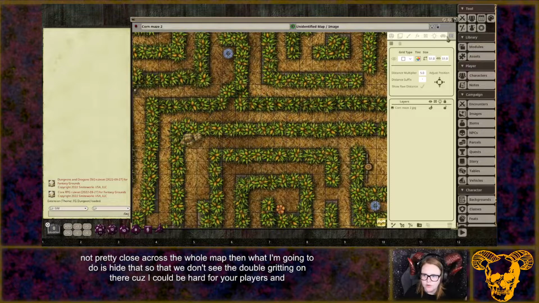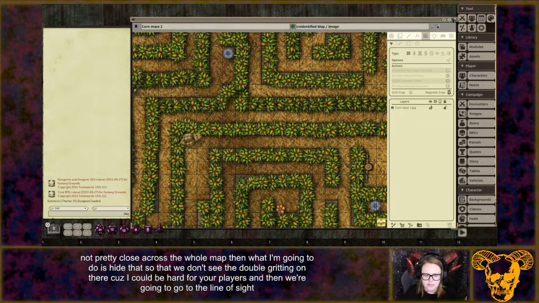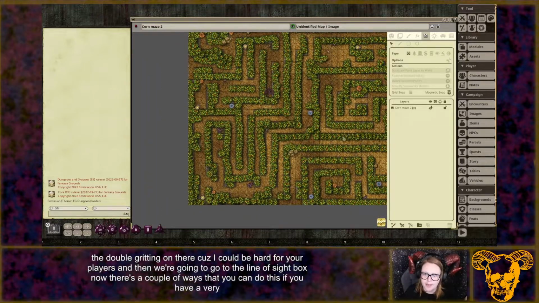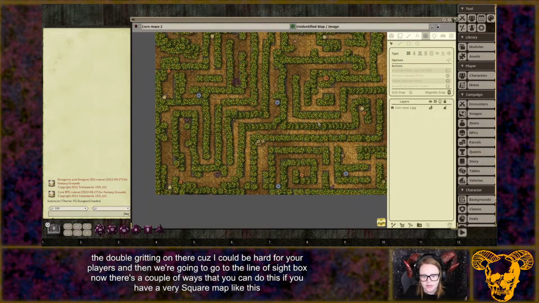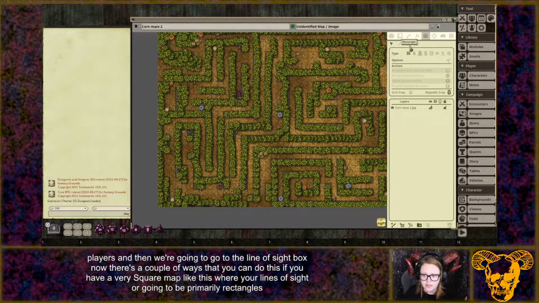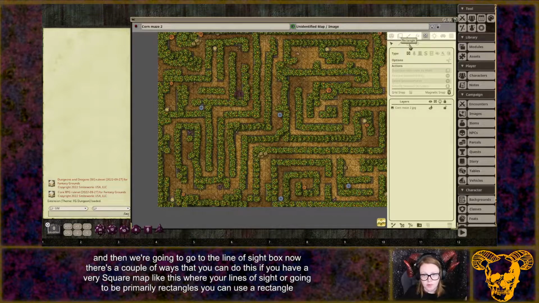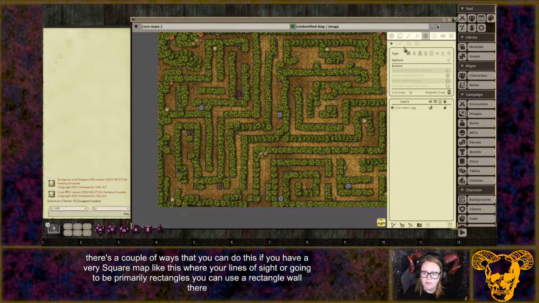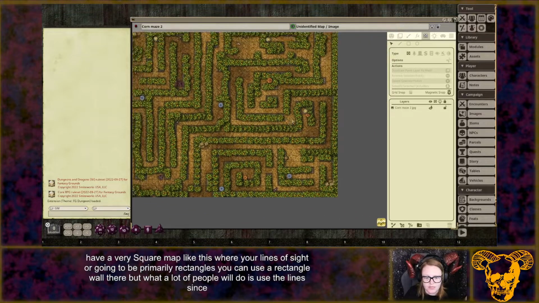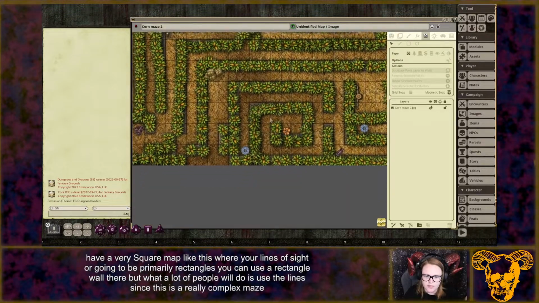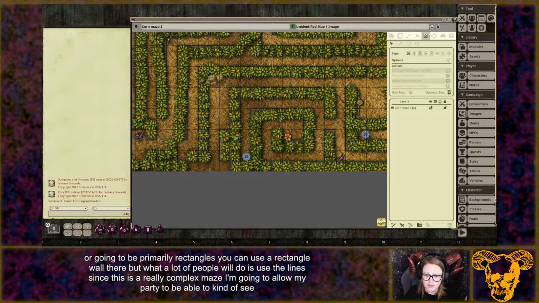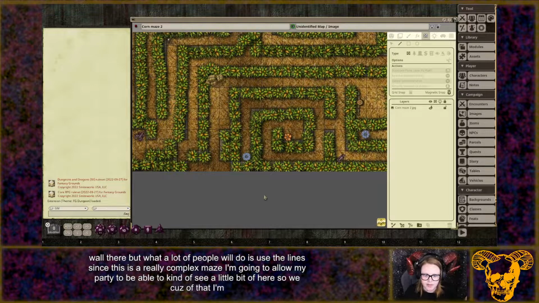And then we're going to go to the line of sight box. Now there's a couple of ways that you can do this. If you have a very square map like this, where your lines of sight are going to be primarily rectangles, you can use a rectangle wall there. But what a lot of people will do is use the lines. Since this is a really complex maze, I'm going to allow my party to be able to kind of see a little bit of here. So because of that, I'm going to use the line marker.